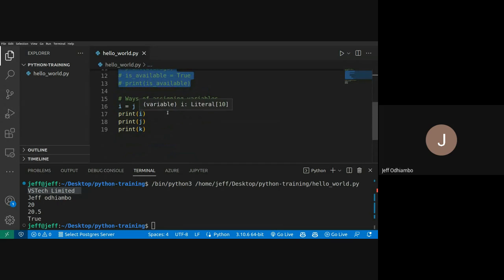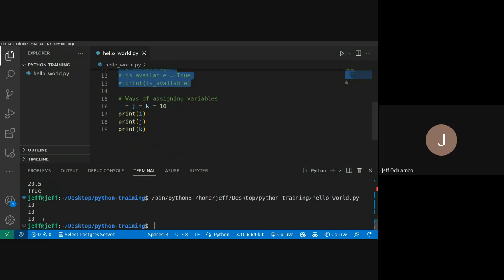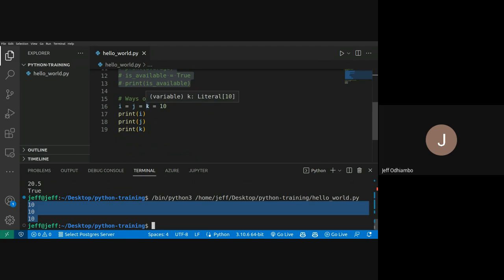All of them should have the value 10. Yeah, and we see that here. So the value 10 is assigned to k, assigned to j, and assigned to i. Okay. We can also do this.